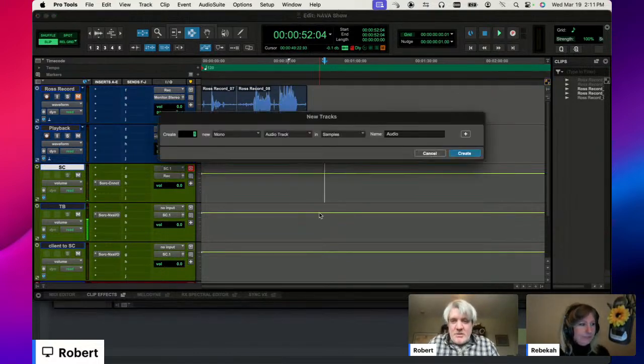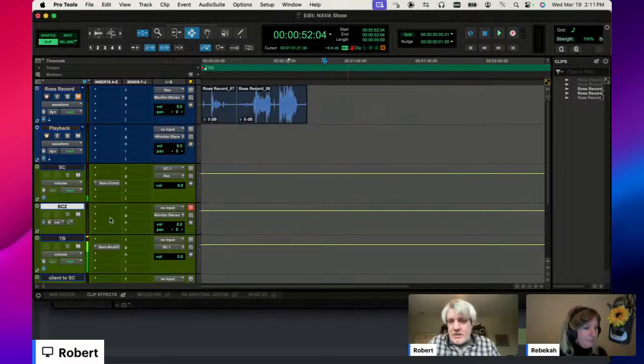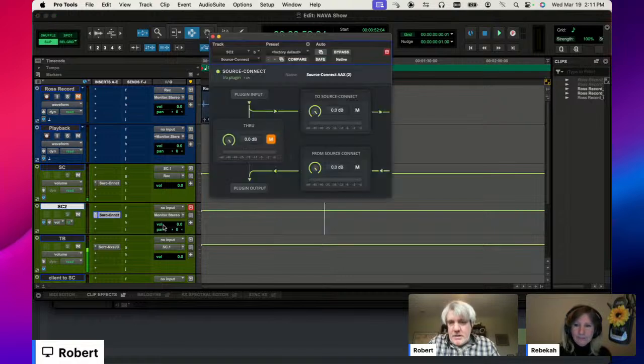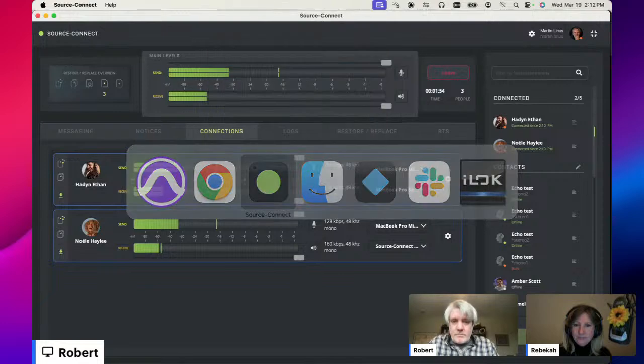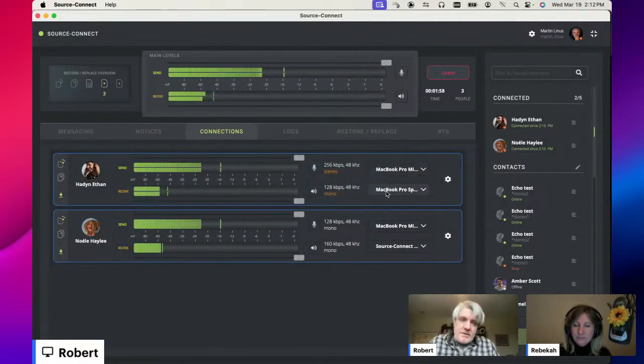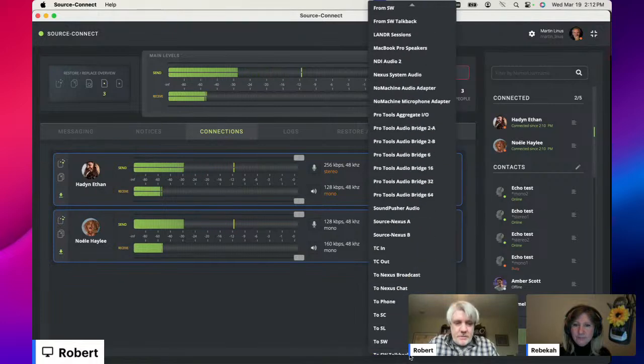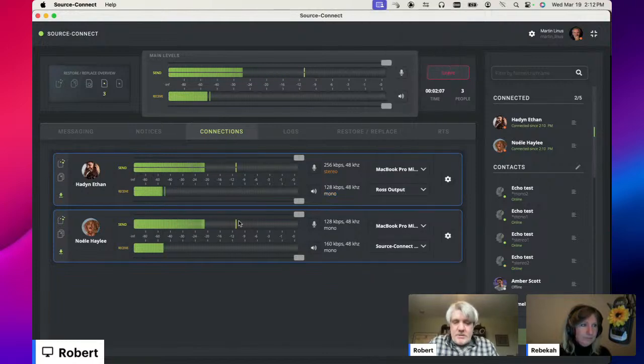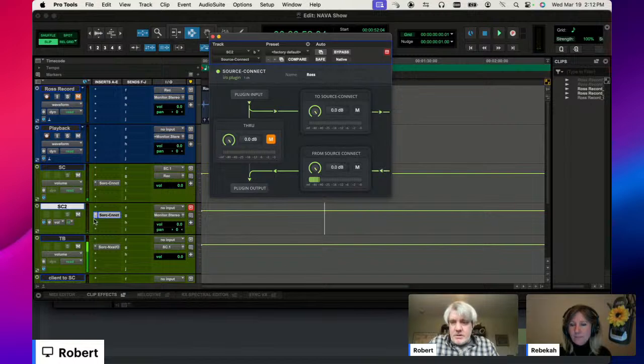So the way it works, the routing in Source Connect, for those engineers out there, is pretty typical. You create an aux track. So I'm going to create a second aux track here, and I'm going to put the Source Connect link plugin on it, which is right here. And this one has, if you notice, it says link to, but I can also rename it. I can call it Ross. And now when I go over to Source Connect, Ross is on Hayden's connection, but if I go down to the bottom, I will now see that I have Ross as an output. So now I can send Ross out to Pro Tools here, and Ross is now showing up on my output of this plugin. There, I hear you.